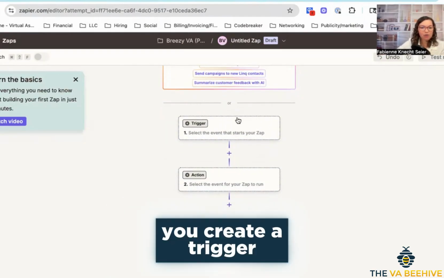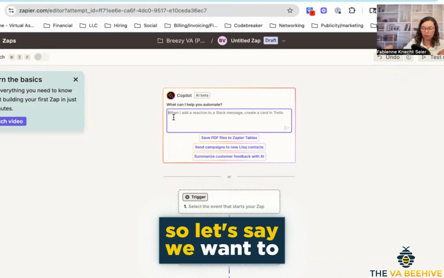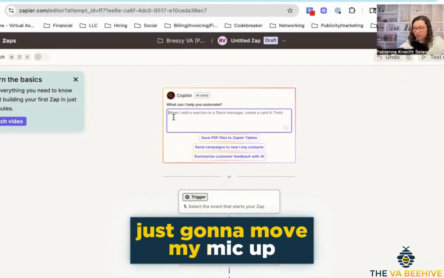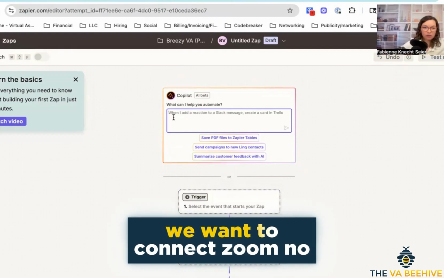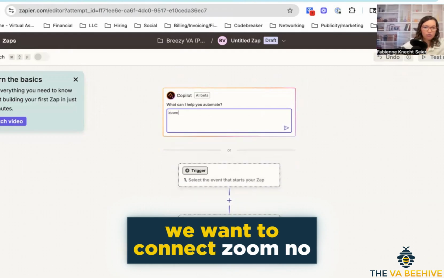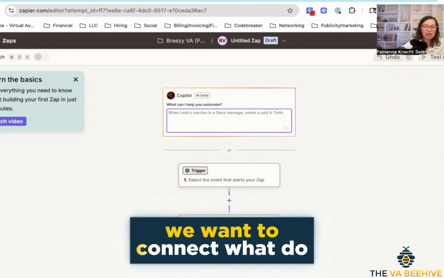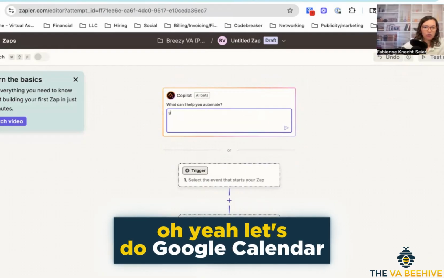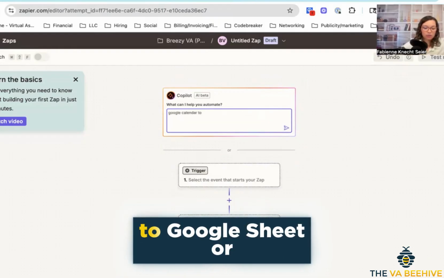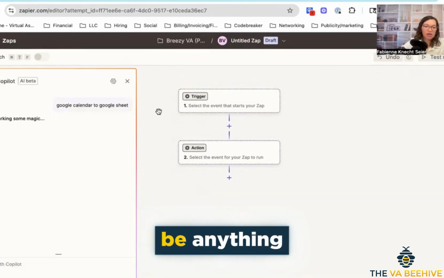Essentially you create a trigger, and you can actually have Copilot now help you write. So let's say we want to connect, what do we want to connect today? Oh yeah, let's do Google Calendar to Google Sheet or something like that. Okay, let's just see what it comes up with. It could be anything.